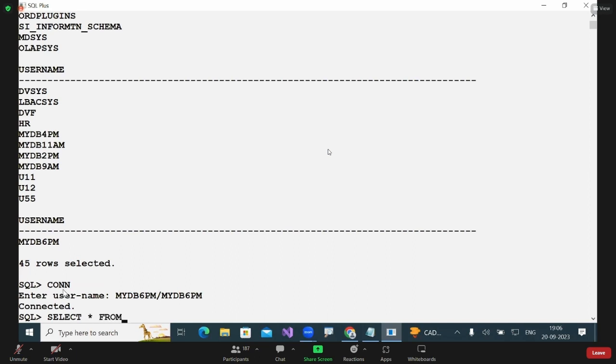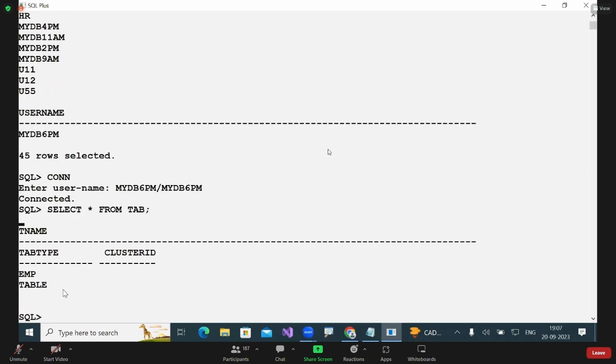You need to check. Is one more command there? Don't try to observe. That is called select star from tab. So this syntax we are using, the list of tables we want to view. Okay, now in your database, what does it show? Yes, we have already one table. What is that? EMP table.